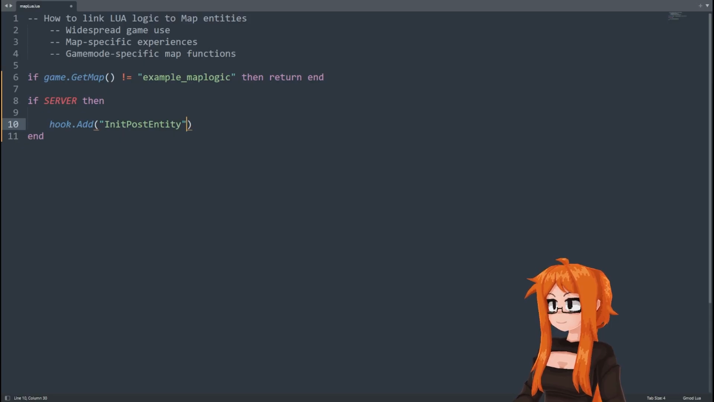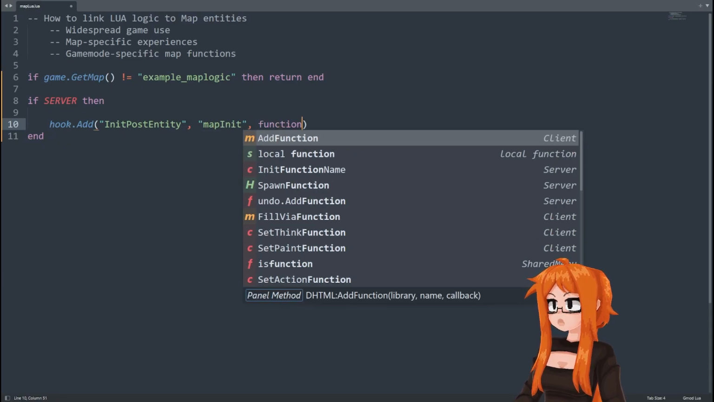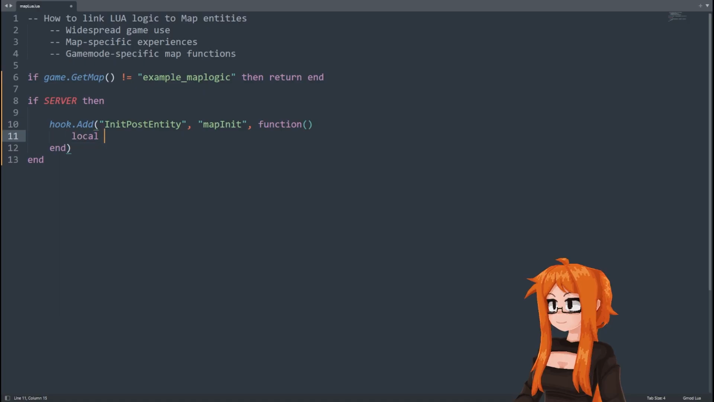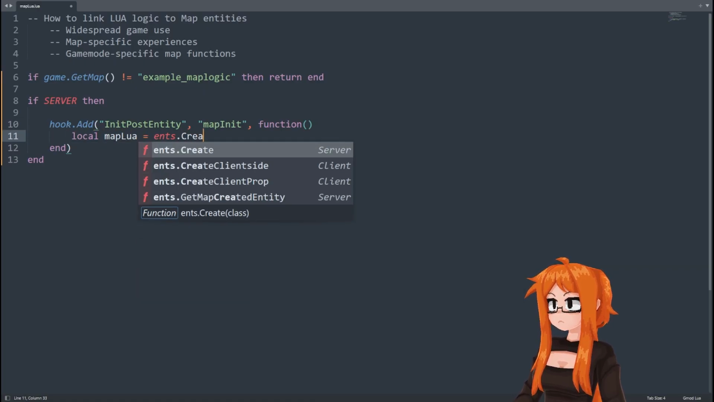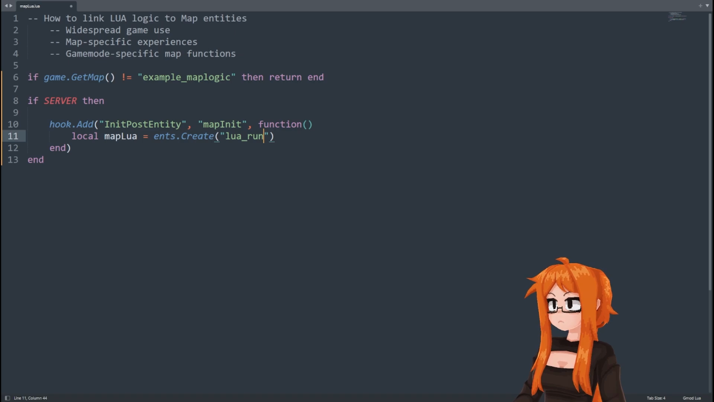Whenever we first load up the map, we want to create the Lua hook that will run all of our code. So we're going to add the InitPostEntity hook, after all the other entities on the map have initialized. We are going to create an entity of the type lua_run. We're going to give it a name, so I like to just go with lua_hook.